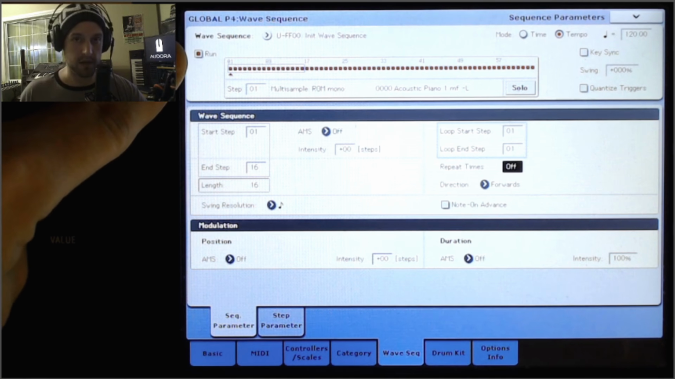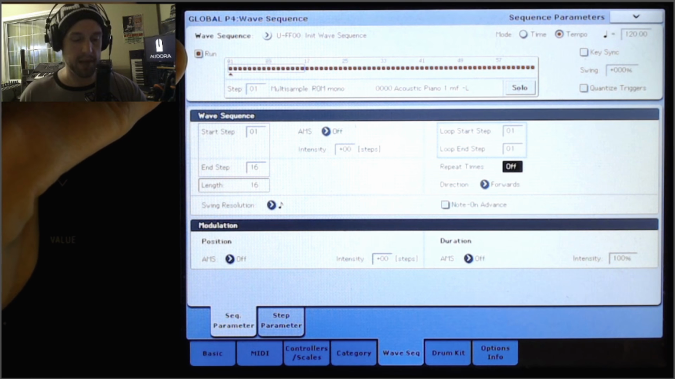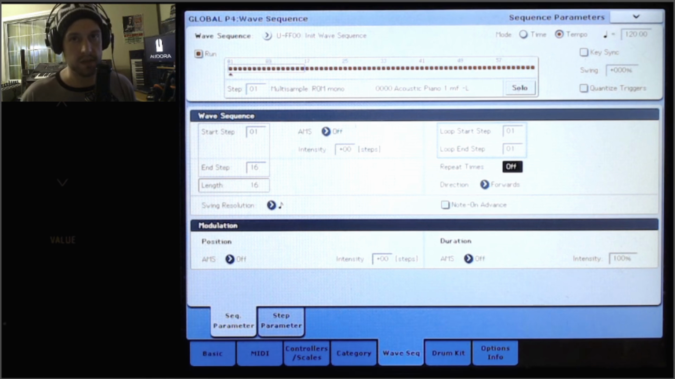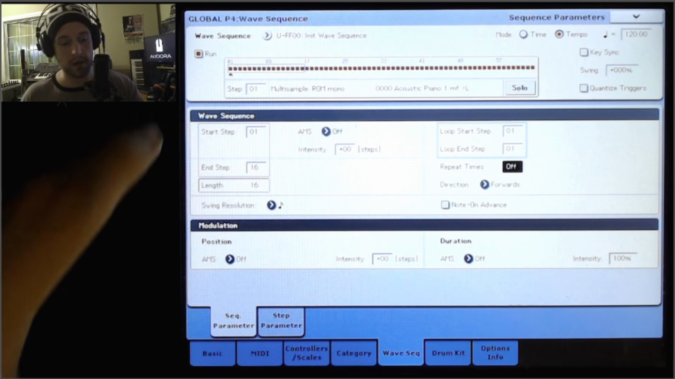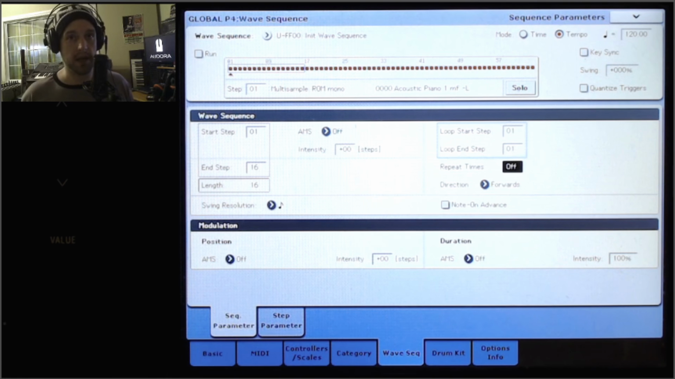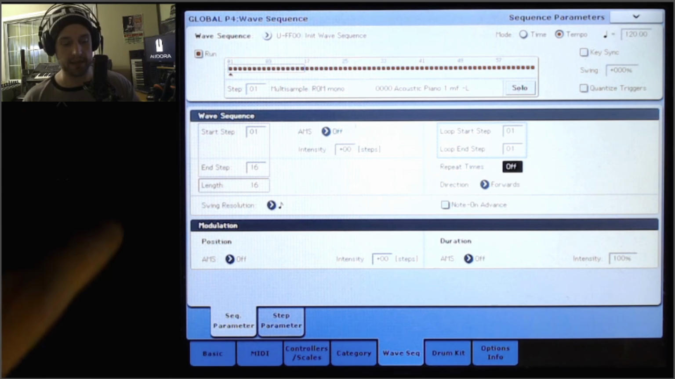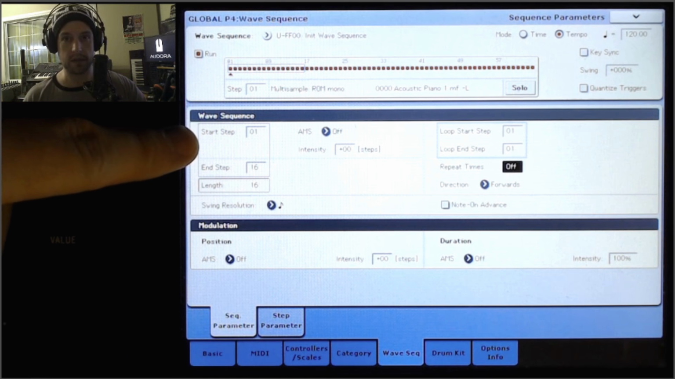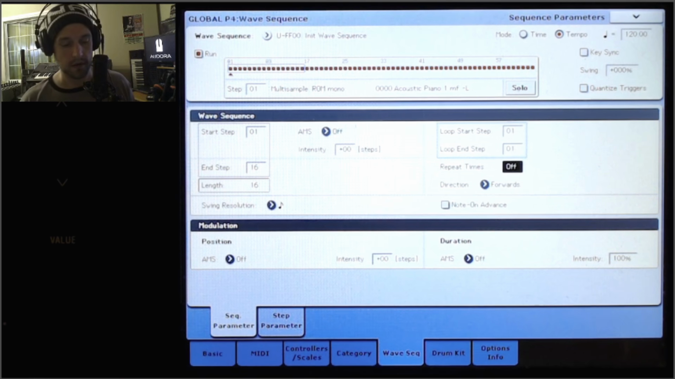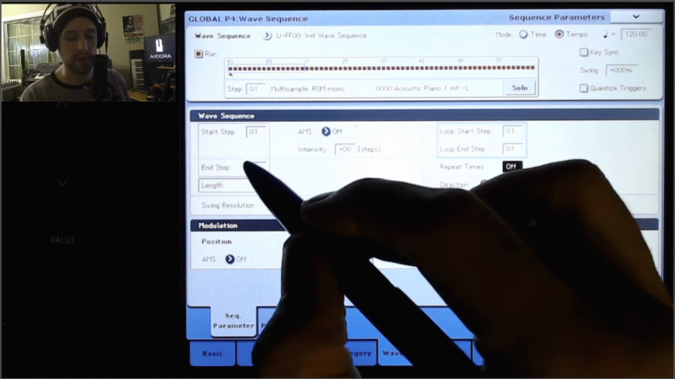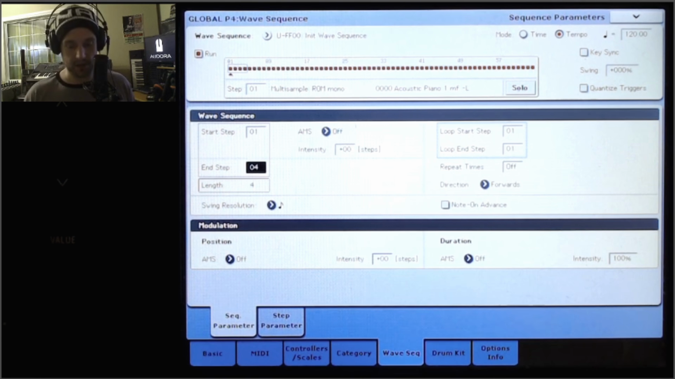Now, I've got this run feature enabled, and I kind of bypassed that at the beginning. This run feature is saying, do we run the step sequencer or not? If run is off, it's going to run the first step. That's it. If we set it to run, it's going to run through all the steps, however many steps we have between our start step and our end step. Okay, so it did it for 16 steps. If I set this to 4, it's going to go 4 steps.